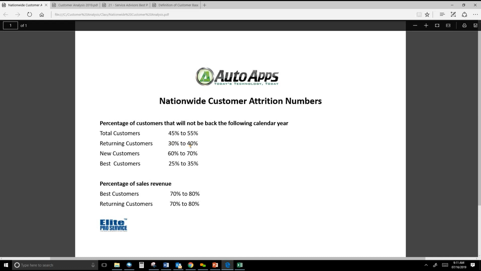So what we wanted to do is give you the ability to look at your customers and then do an analysis based on the new reporting tool. Again, best customers, returning customers should be 70 to 80% of your sales volume, and you should be seeing that only 30 to 40% of your returning customers don't come back. New customers is just tough, and then best customers 25 to 35%.